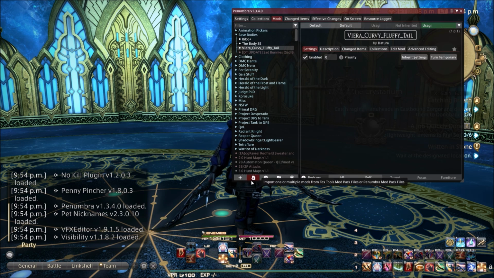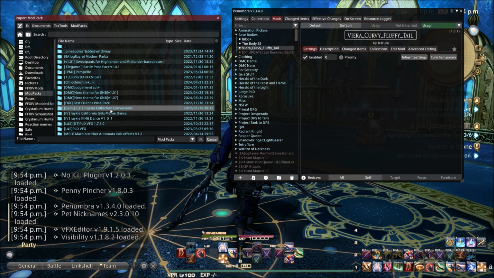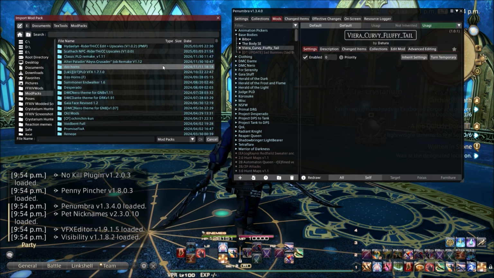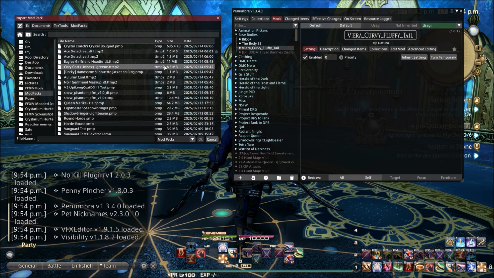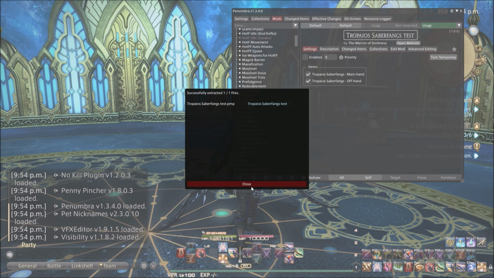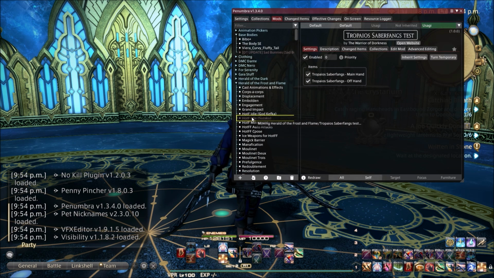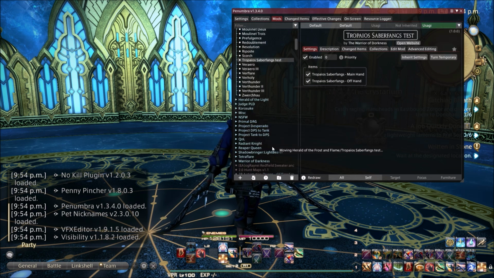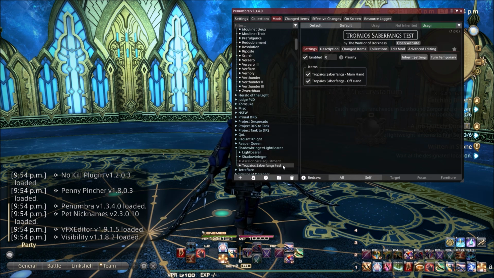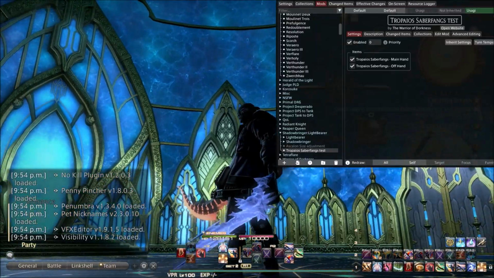And then we'll go on over to Penumbra. We will go to mod packs and sort by date. Scroll down. I have a lot of stuff. And here's our mod, Tropius Saberfangs test. All right, so we'll enable this. In fact, let's put it in the Lightbringer Shadowbringer Lightbearer folder, and then we'll hit select. And as you can see, it's changed.